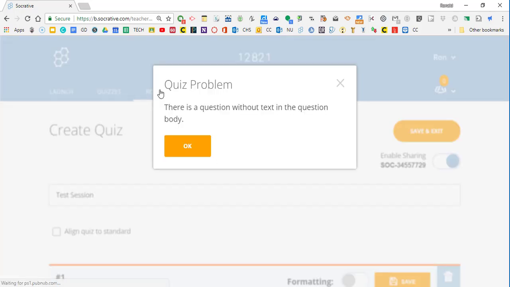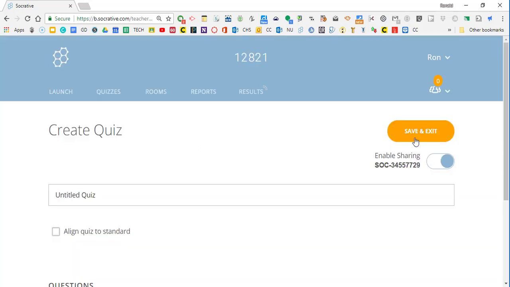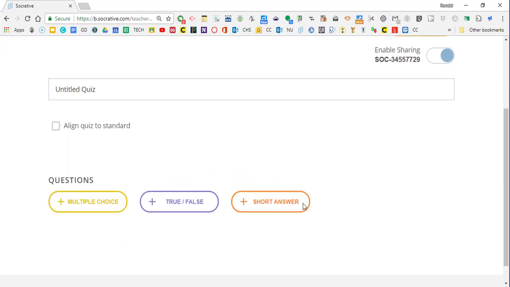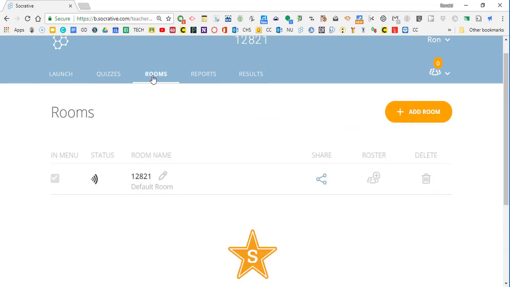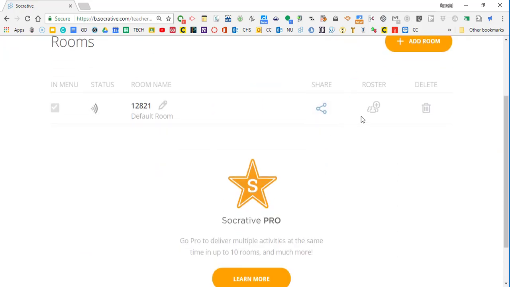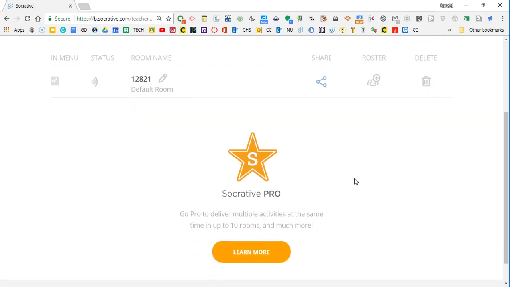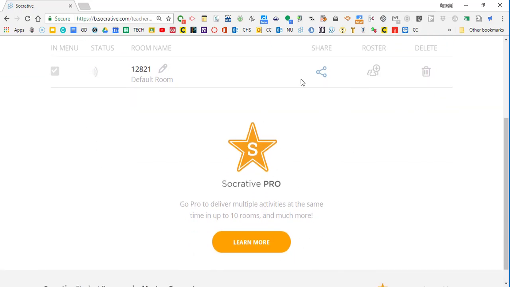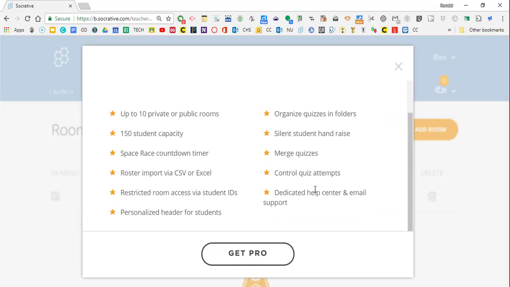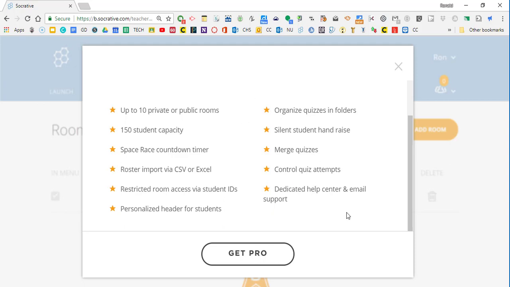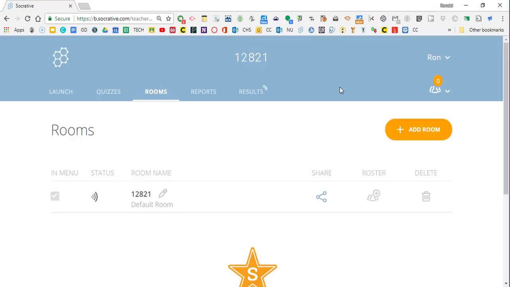Other things we have here in terms of rooms. Okay, let me get out of this particular question. Go back to my launch page. Go to rooms. This is my default room. Now, again, if I had the premium feature, I would have multiple rooms, and I can share the room, and I can have rosters assigned to each room. So I could add a room, 10 rooms. I could really do all these neat things in there, which I think is super useful.